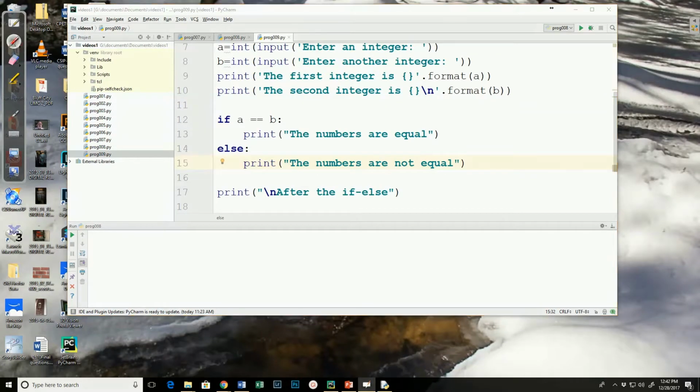So what will happen here is when I reach the if statement, if this is true, it will go in and it will print the numbers are equal. On the other hand, if this is false, it will skip this print. It will come down to the else and execute the commands inside the else. Once it's finished the else, it will come down and do the print after the else. So let's run this program and see what happens.